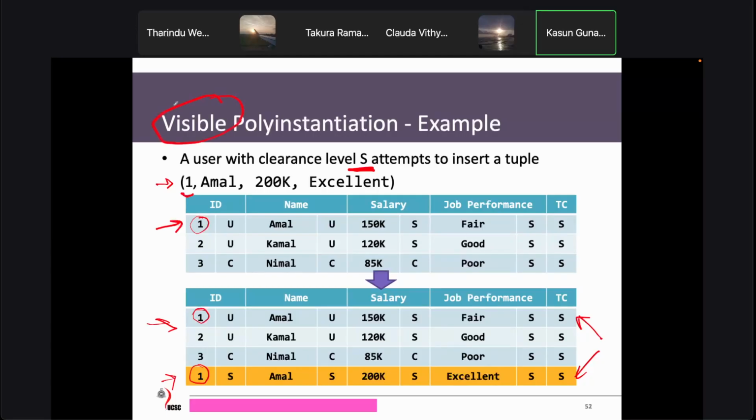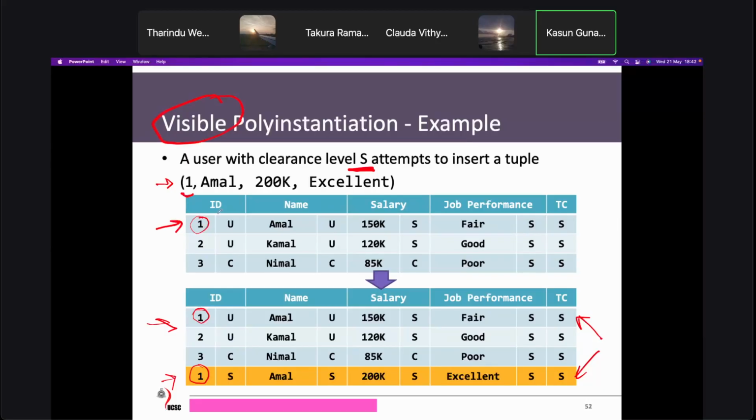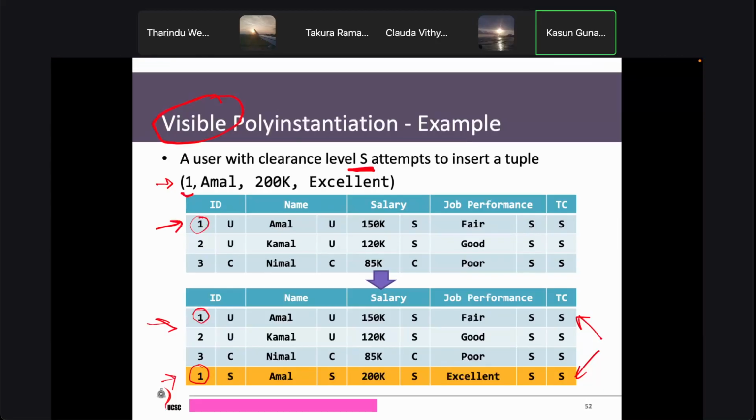So that is what we did last time. It's a summary of what we did. Let me share the slides for today's lesson.